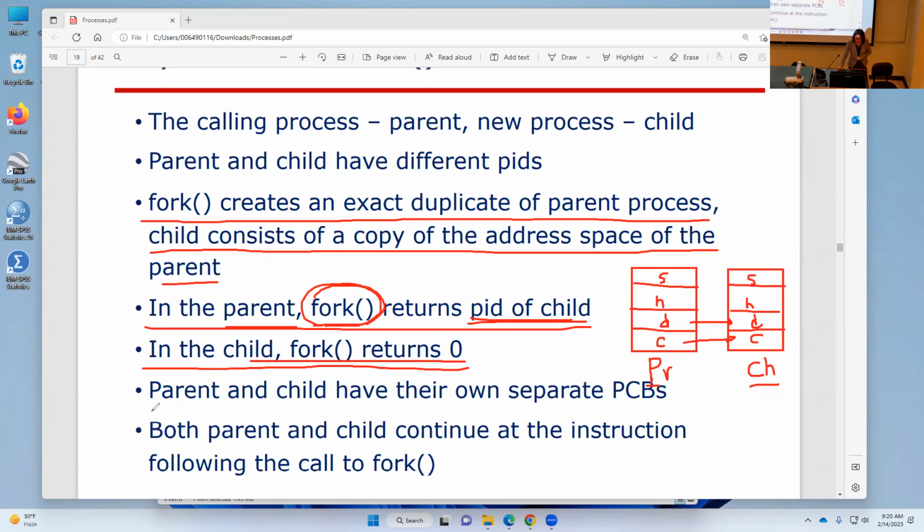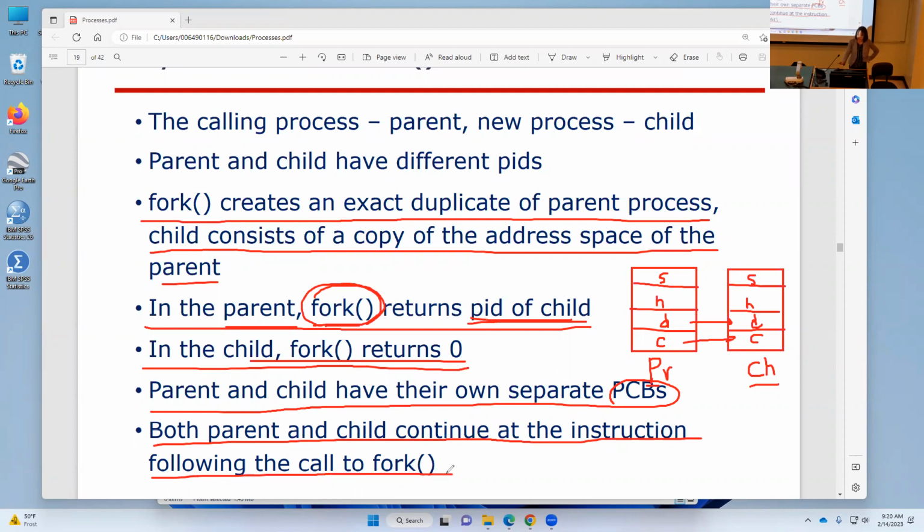Then the parent process and child process have their own separate process control block. Each process has a process control block in memory, and the operating system maintains it. So the child process also has its own process control block. And both parent and child process continue at the instruction following the call to fork.